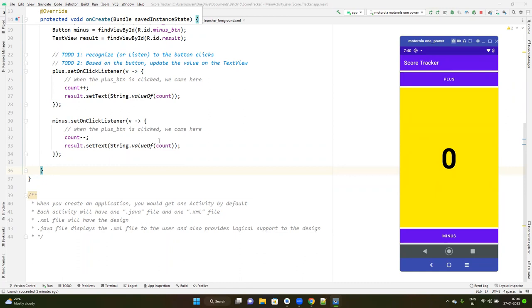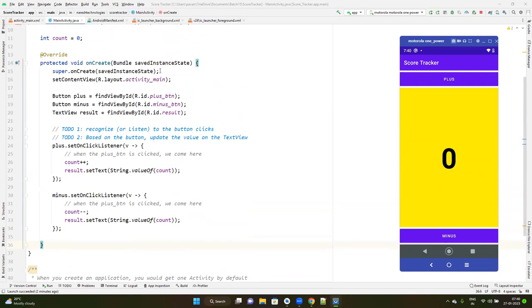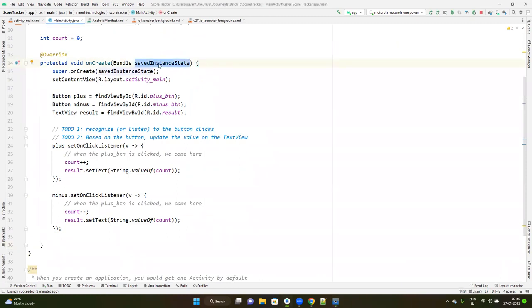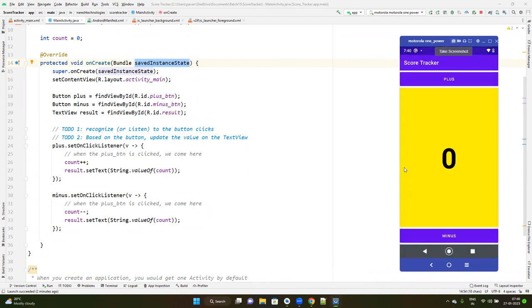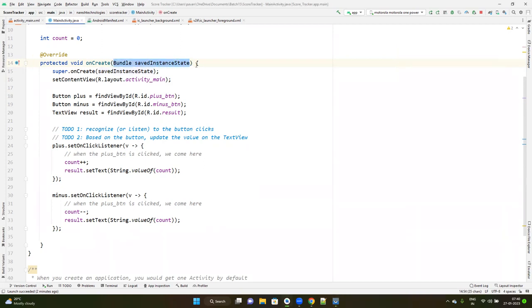Saved instance state is used for the same purpose, Akansha. I mean, the purpose that I've shown you here. Even when the screen is rotated from landscape to portrait and portrait to landscape, the activity will be recreated. In that case, if you want to restore the values, you're supposed to use saved instance state. That is why it is available as an input argument for onCreate. All right, we will talk about it.